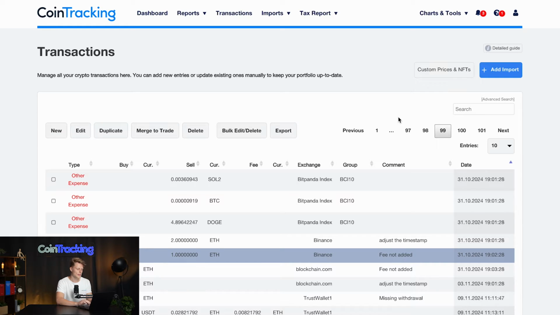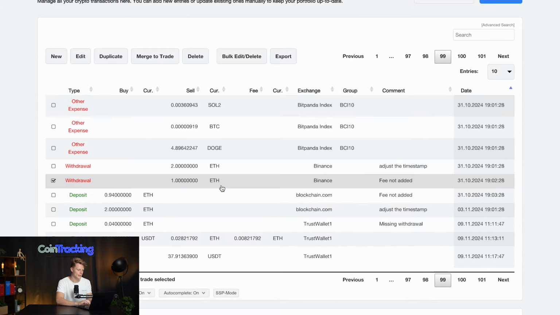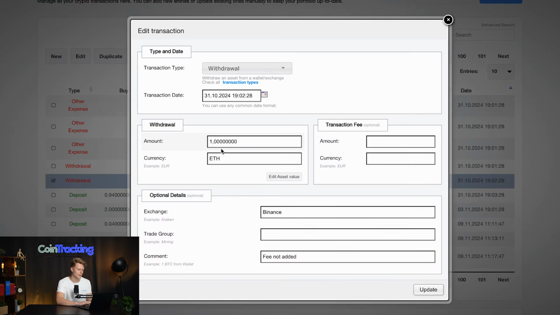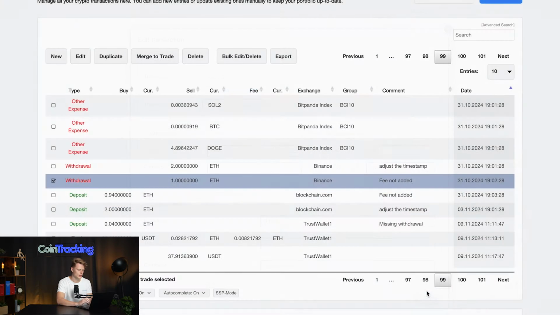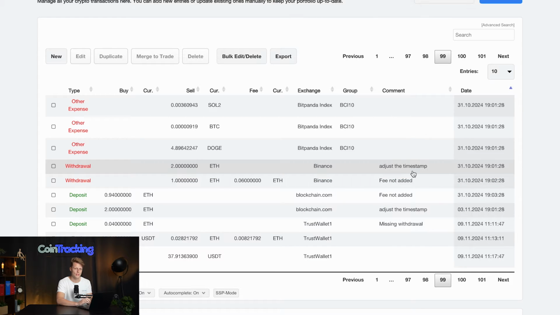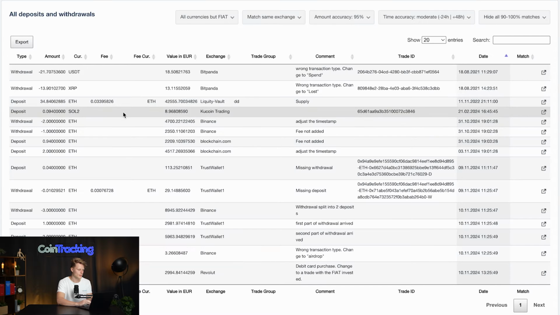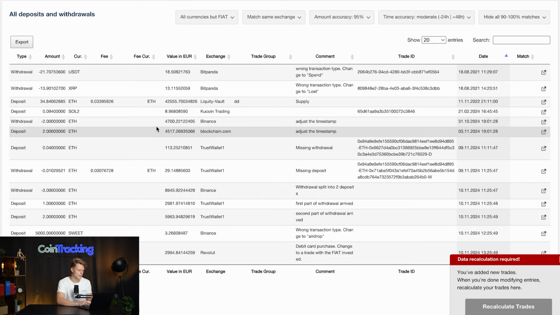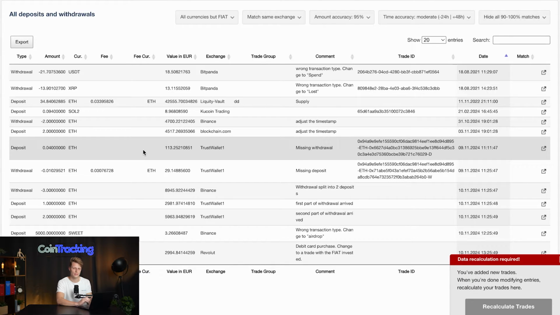The page opens and the correct transaction is pre-selected for us, and we simply hit edit and add the fee of 0.06 Ethereum. Once we save or update the transaction, the errors should be gone from the missing transaction list. We go back to the missing transaction list, and once we hit refresh, we see that the error disappeared from the missing transactions list.